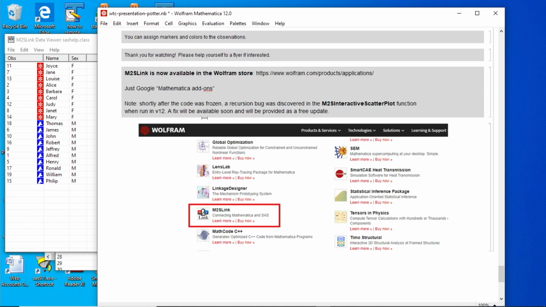And I should also mention that, and here it is, a little snapshot, a screen capture of the store with my product. After I froze the code and gave Wolfram the installer, and this seems to happen this way, after you think you're all done and everything's been tested and you say, okay, take it, then you always discover a new bug. And it turned out there was this bug in the M2S interactive scatter plot. It only happens in version 12. So if you buy this product and you have problems with the interactive scatter plot, rest assured that a fix is forthcoming.